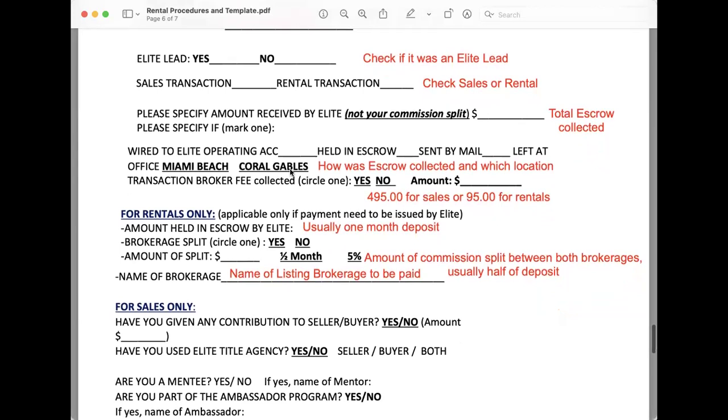And then you're going to let us know how you collected it. Is it held in escrow in the operating account? Was it sent by email? Or was it left at either the Miami Beach location or Coral Gables location? So if you collected it using Earnest, you're going to go ahead and say that it was wired to our operating account. All right. Held in escrow, or sent by mail, or left at the Miami Beach office or Coral Gables office. Let us know.